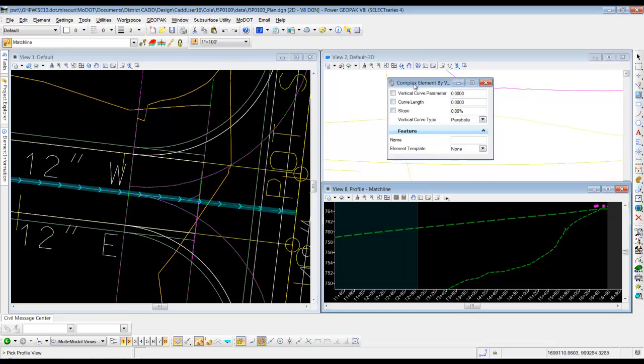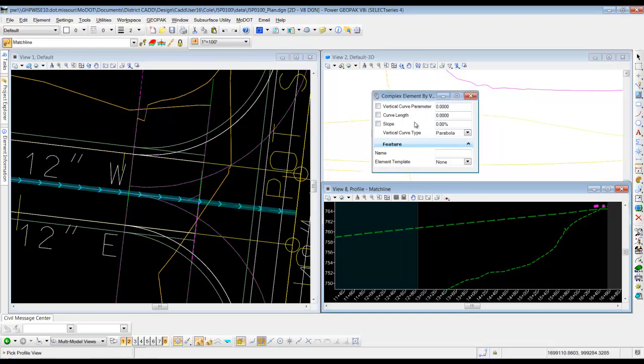Okay. In our Complex Element by VPI, I'm going to do a couple of things in here. First thing is this vertical curve length right here. I'm going to check mark that, and I'm going to put a 1 in there. Put 1 and enter. And what that does is it puts a little 1 foot length radius on every VPI that you place out here. And I do that because it's a whole lot easier to go modify that radius afterwards than try to put one in when you're finished. So I always put something in the curve length that I can go modify later. And that's what we're going to do here. So in the curve length, I put in 1 and enter.